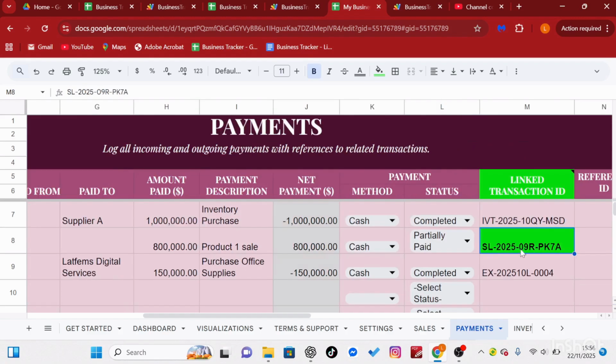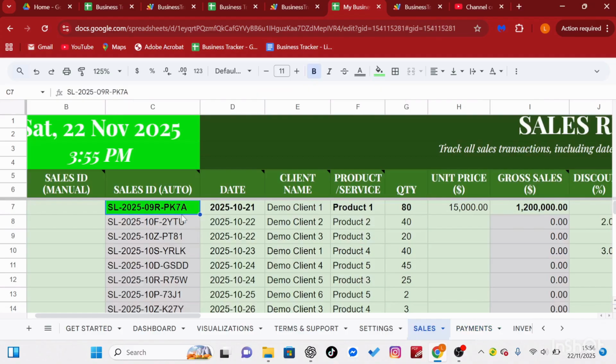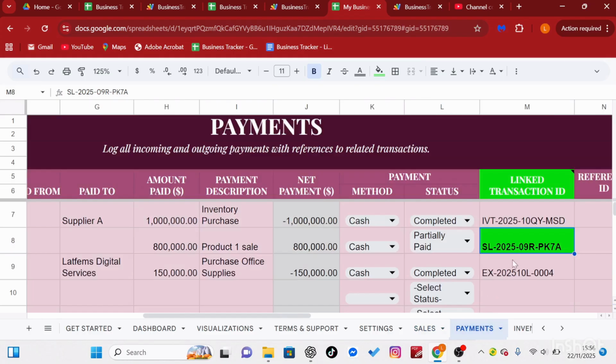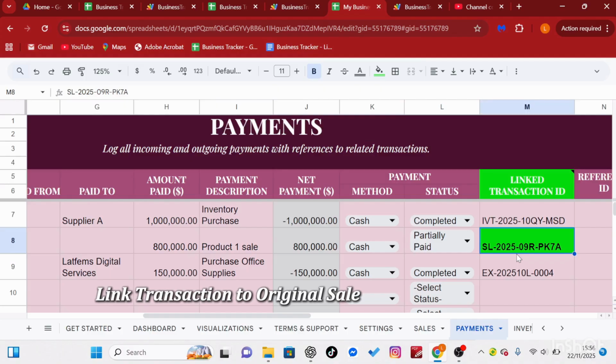Check the linked transaction ID column. You are going to see the same ID from the sales tab in the previous transaction. Just copy the same ID here to link the payment to the original sale. You can simply copy and paste directly without necessarily using paste special, because it is within the same tab. Now, go back to check your dashboard.